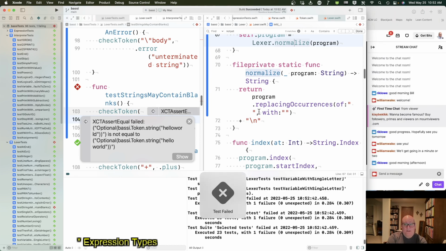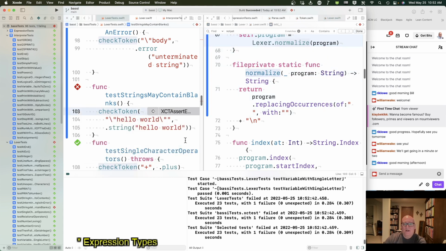Now what we want to do is, oh, yeah, the hello world one. Okay, what we want to do is we've got to be more sophisticated, right? We can't just replace every space. We've got to pay attention. If the space is between quote marks, then it's not replaced.